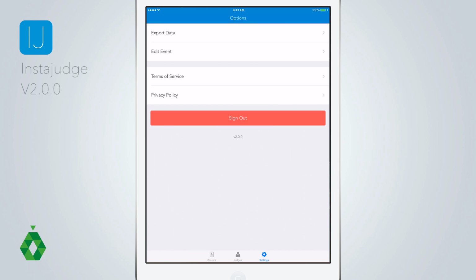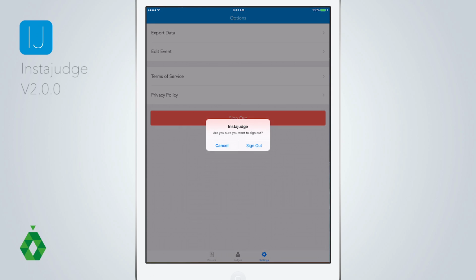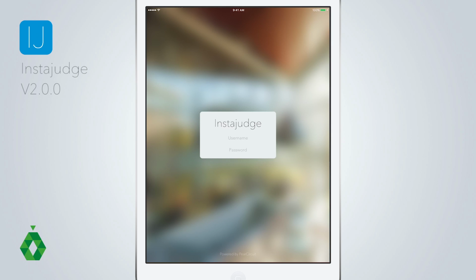And that covers the legal terms defined and the correct use of this application. And then finally, the administrator sign out button here. So that, in a nutshell, is the Instajudge iOS iPad application.